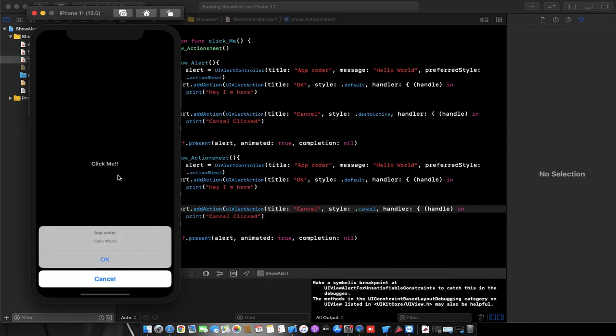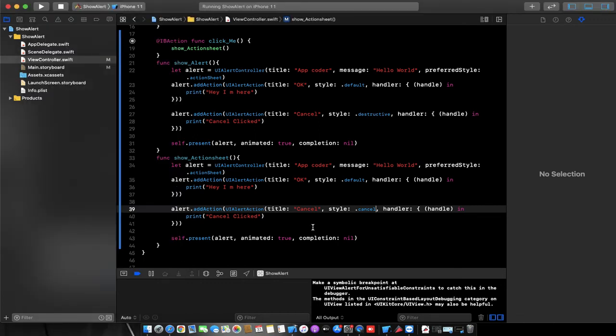Click here, and as you can see we have a separate space for the cancel button. In an action sheet we always have a separate space for buttons which have the cancel type of style.